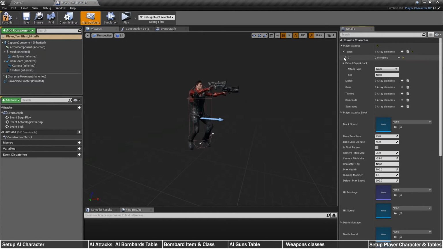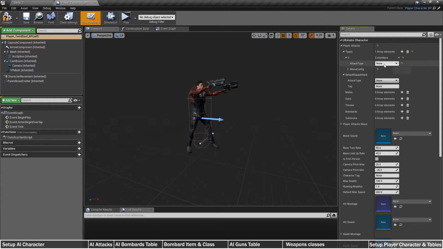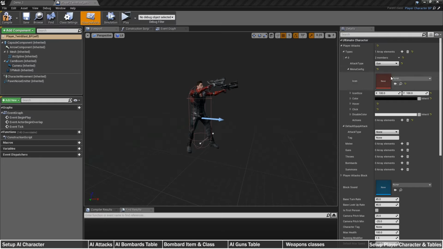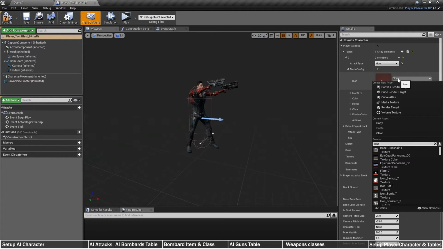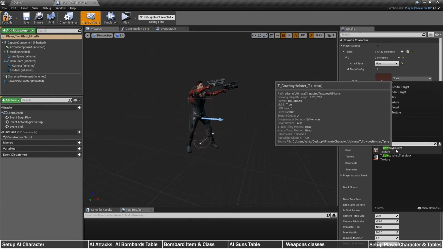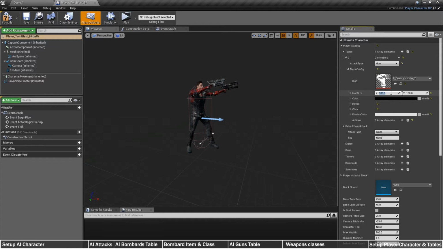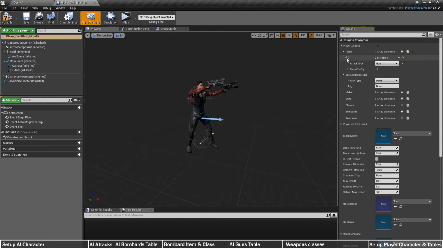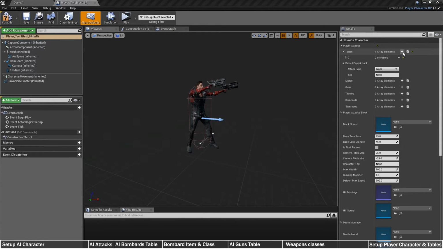As you can see on your screen, player attack type has a menu config, so we can select the icon of the attack type, then size, color, hover, click, and disable colors. I just used the cowboy holster icon for fun. Now the bombard attack type is the same process again. And the attack types are the same as the AI character, I'll add them quickly.